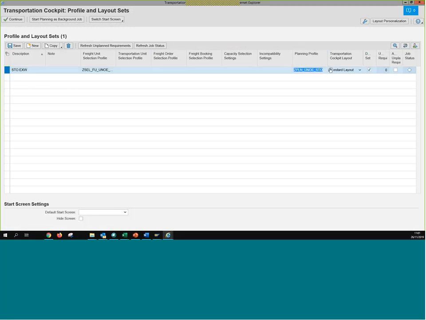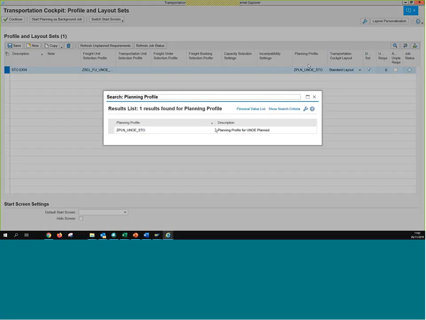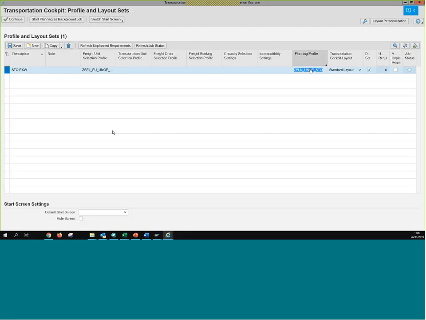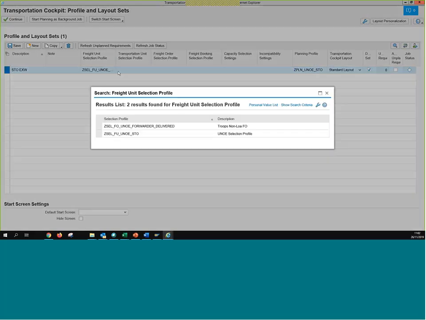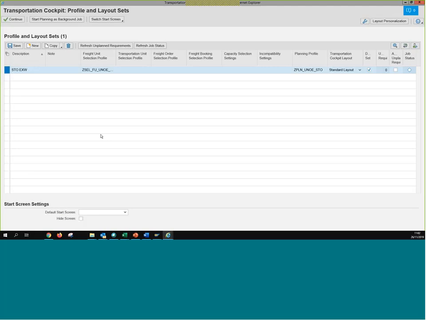So we would always add under the planning profile the only one we have, which is the one for STOs, and we would select it. That would populate our field here for planning profile, and then for freight unit, we would do the same thing. We would select the freight unit profile. So you see we have two, but one is for troops and the other one is for UN. So the only one we're selecting here is the one for UN. That's all we have to do.